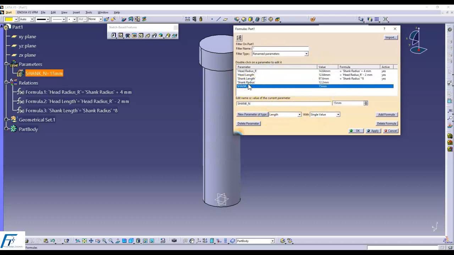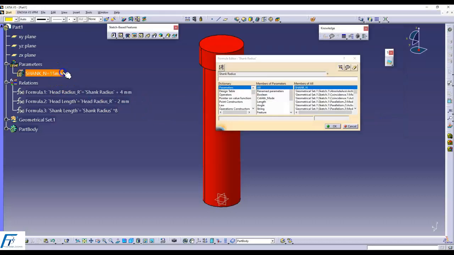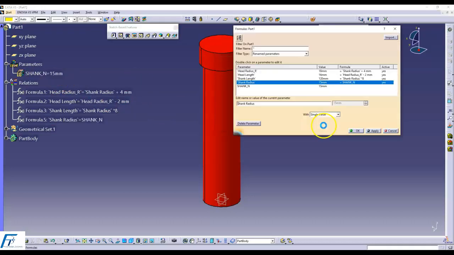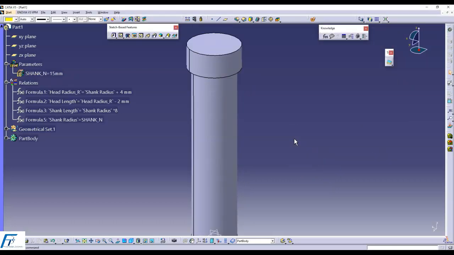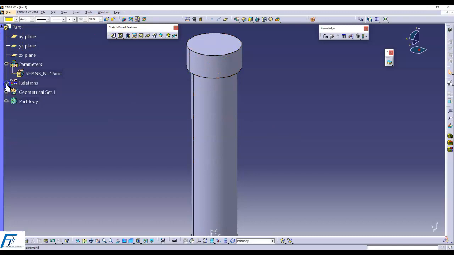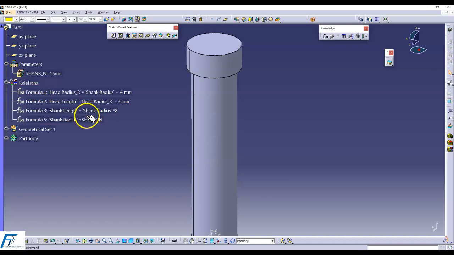This shank radius, no, this one, add formula is equivalent to this 15 mm. Just give it. Now apply it, you get this one. So you can keep changing your features. So this is the most important thing. So what we learned, we have a mix of parameters and relationship, right? We have a mix. Even the formula which we gave last had been accommodated in the formulas.